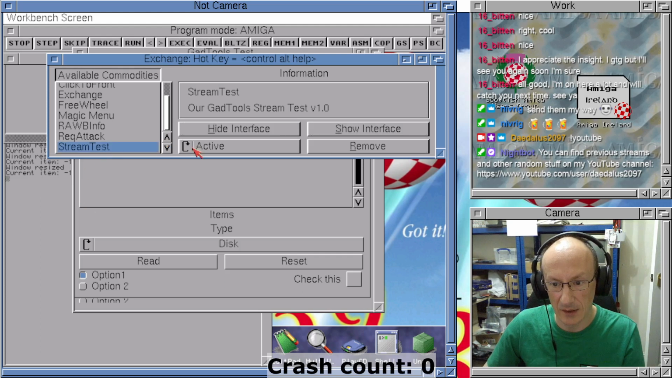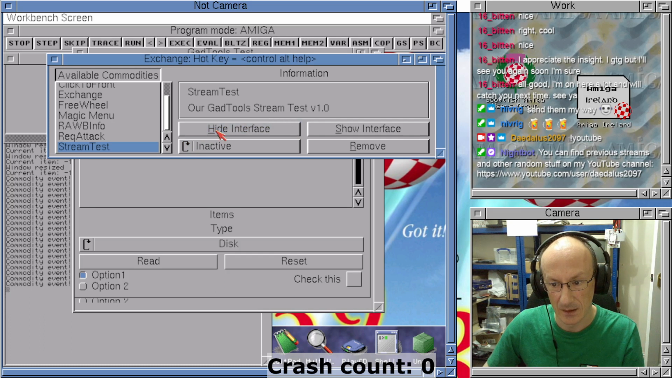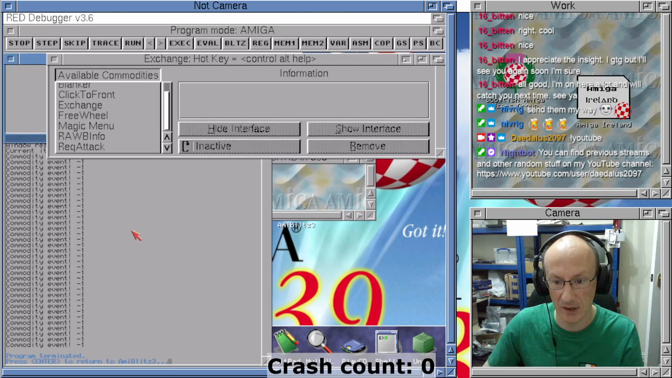Okay, so now you can see we're getting commodity events. See, when we press buttons. Now we haven't identified the event yet, but you can see it's happening there.